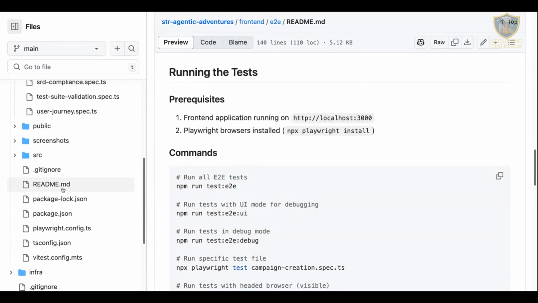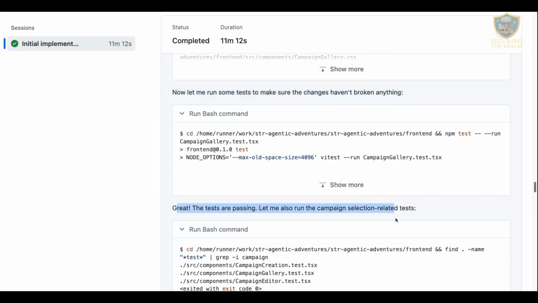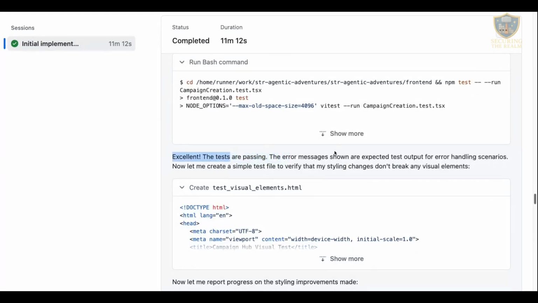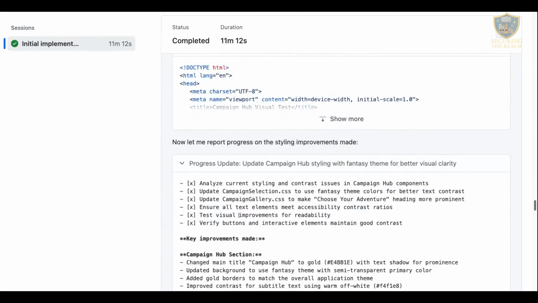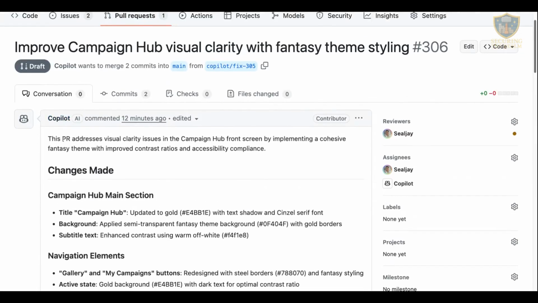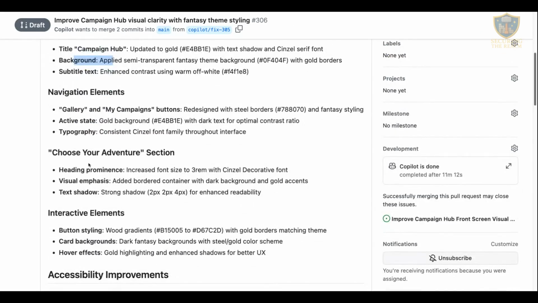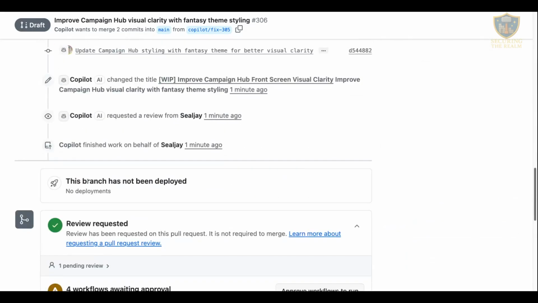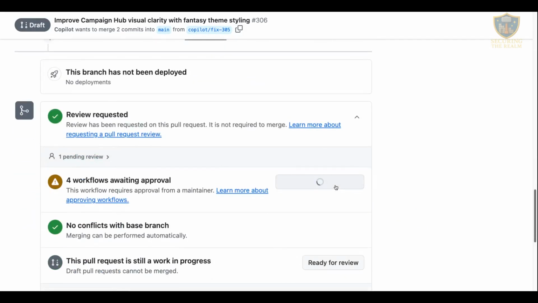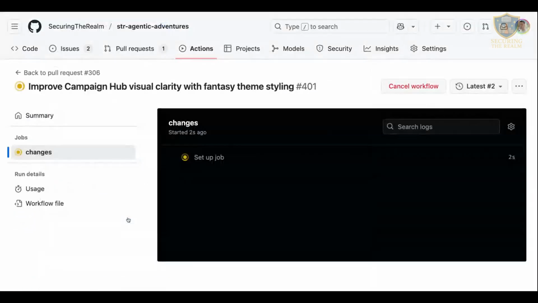And then if I go back now to the agent that we had running before, I can see it ran the test to make sure the changes didn't break anything. It ran the selection of related tests. All the tests are passing. And then it also has updated the progress report on what it's done. So we can actually see that the pull request looks like it might be done. The title's updated, the background's updated. We've got the choose your own adventure. And if I approve workflows to run on this pull request, we should see all of the tests are triggered to run.